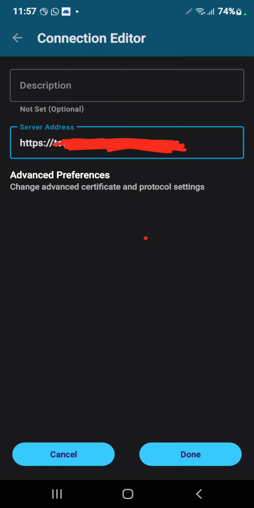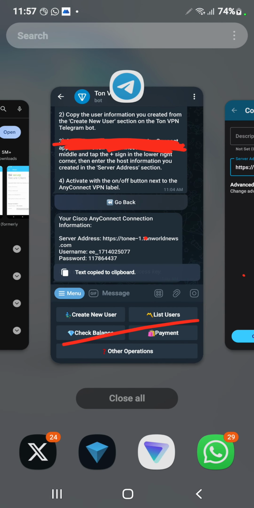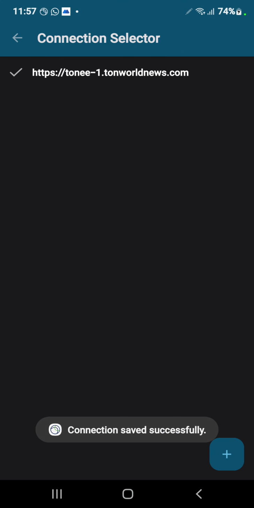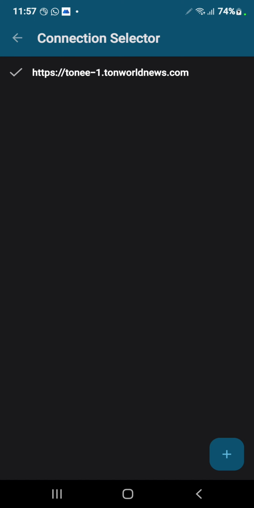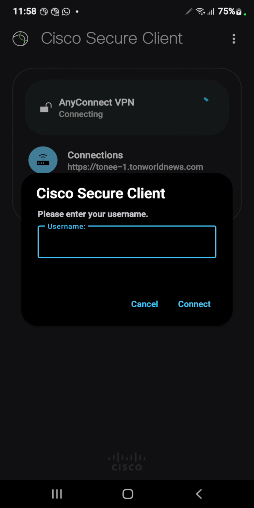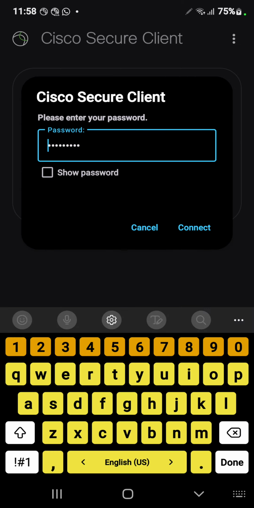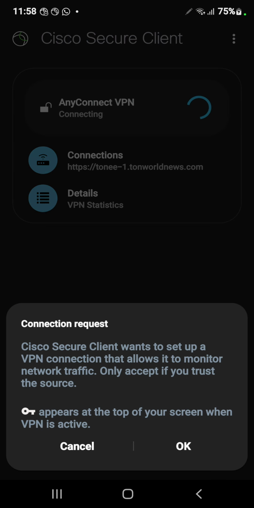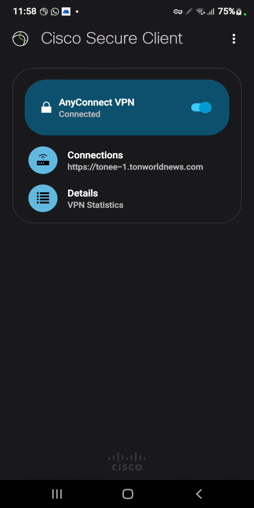So I have now copied and pasted the server address, which I copied from the Telegram bot. You remember the Telegram bot? Yes. So now that the connection is saved successfully, next I have to put my username and password, of course. And once I put in the username and password, I hit the connect button and select OK. And now it is connected.